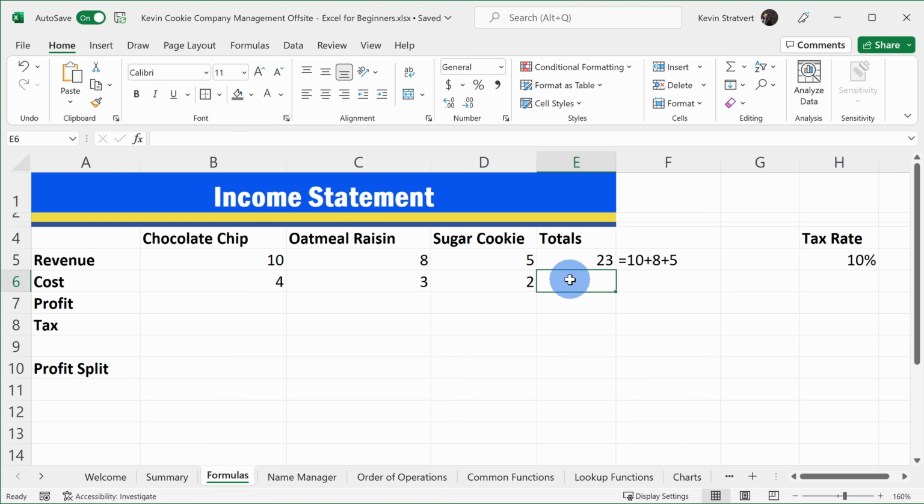Now, my formula is in place, but let's say that chocolate chip actually had revenue of 20. I'll change that value, hit enter, and we see that this formula did not update. And the reason why is this is hard-coded with specific values. So as these different cells change, the formula itself does not change. So instead of hard-coding the values, we need to reference a cell.